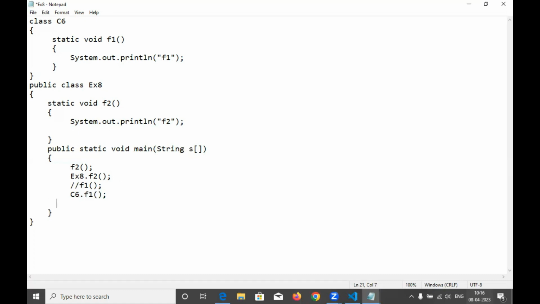we do not need to create the object, but if the object is available, suppose we have C6 obj equals new C6, then with the help of this object also we can call the F1 function. We do not need to create the object, but if we want to use the object, then it is possible. This is also perfectly okay, and we can call this function also.